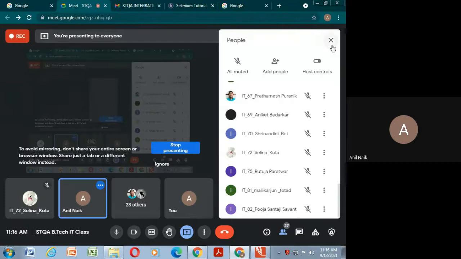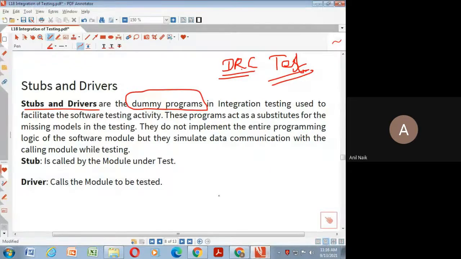So that DRC means we can say it is a dummy test. Similar to that, in software testing it is called stubs. These are all dummy modules that we use for testing. So stubs and drivers are the dummy programs used in integration testing to facilitate the software testing activity. These programs act as a substitute for the missing modules in the testing.